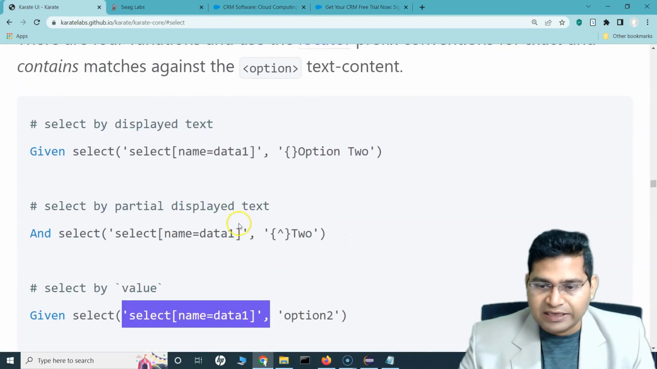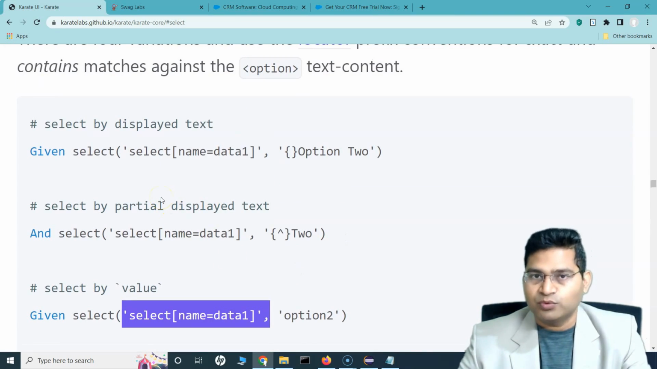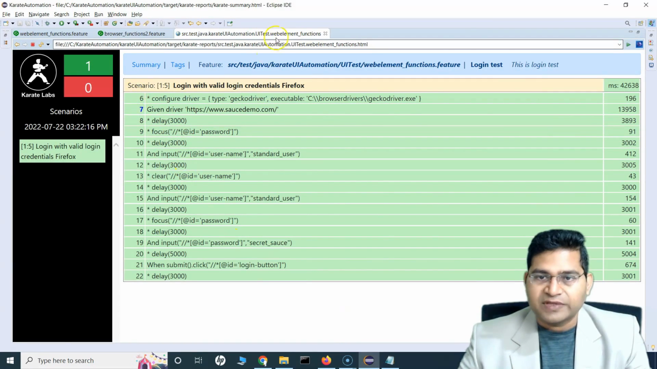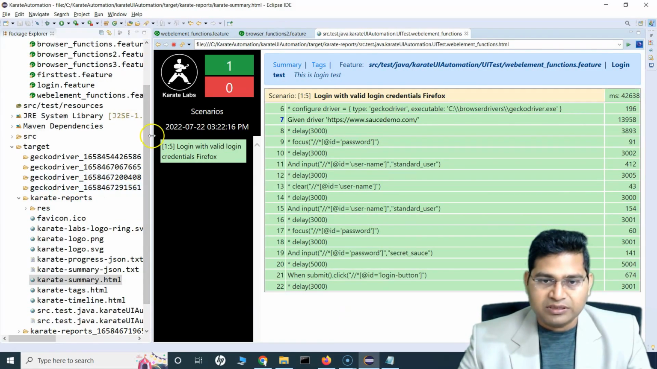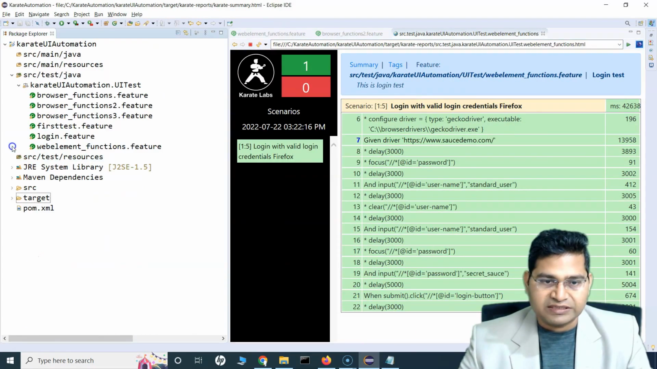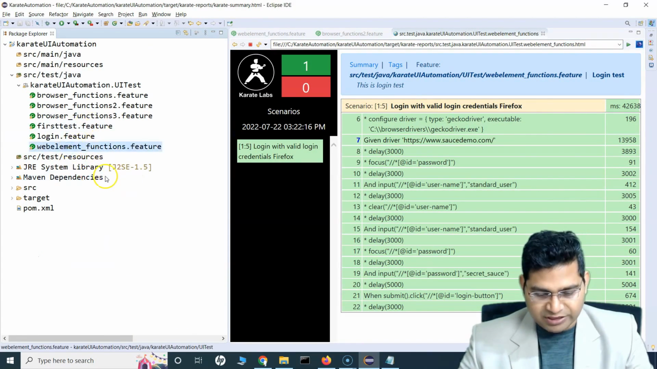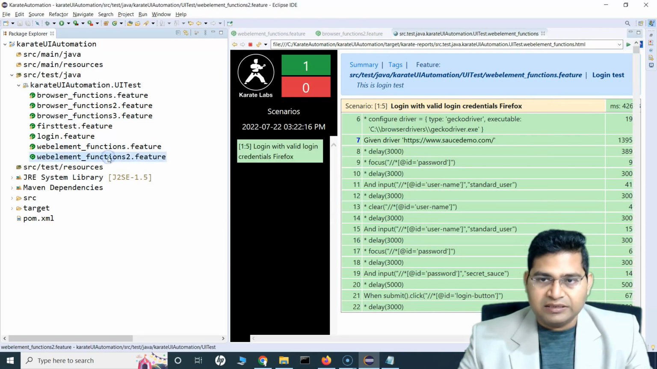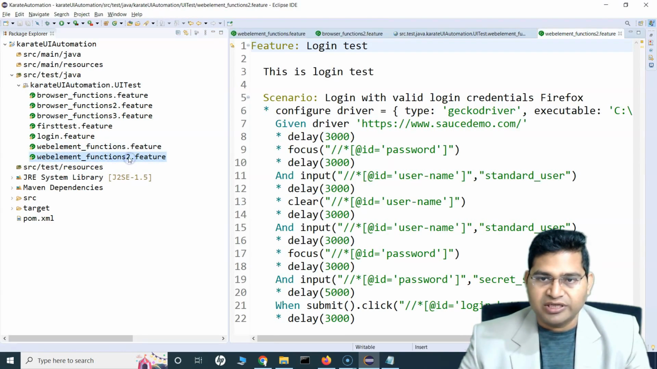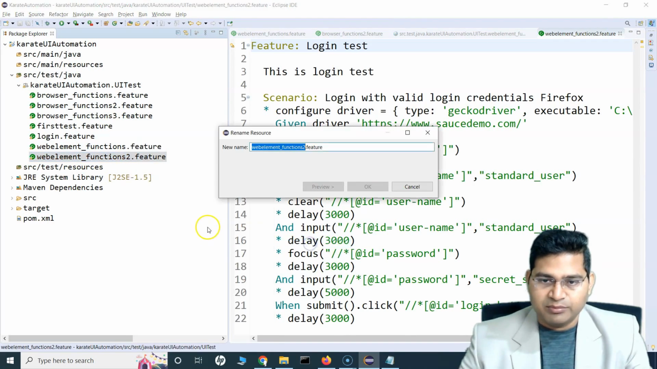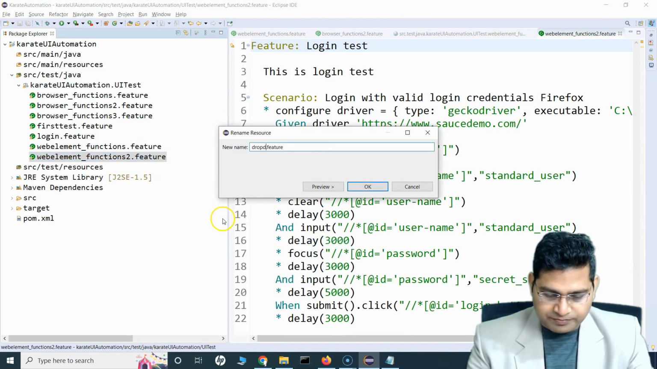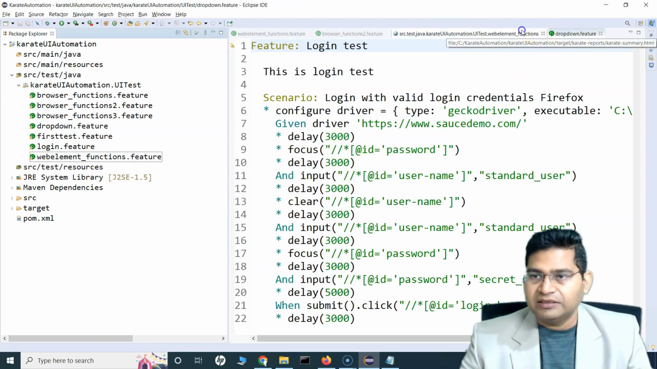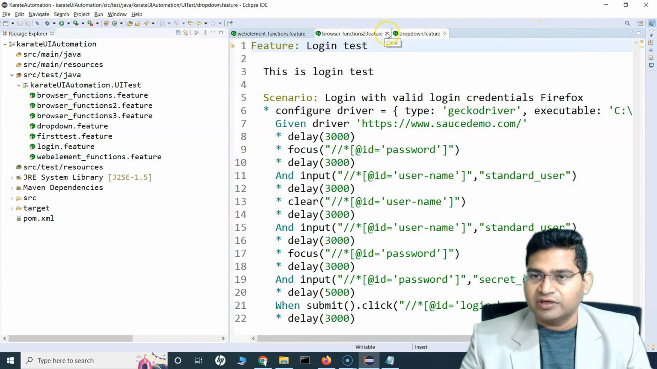So let's quickly go ahead and understand this with the actual script. Let me go to Eclipse here, and I will create a copy of the existing test case, the web element function, and rename it as Dropdown. So, working with Dropdown, dropdown.feature, and here let me close all of the other files.